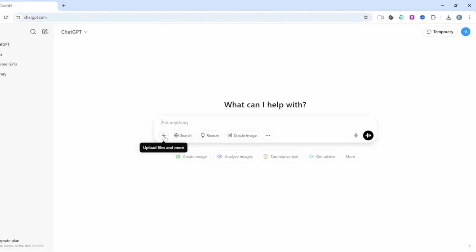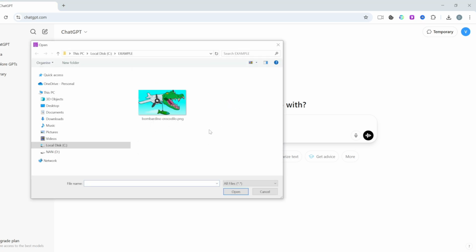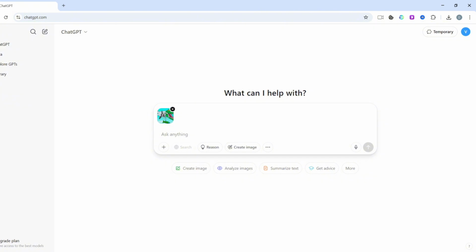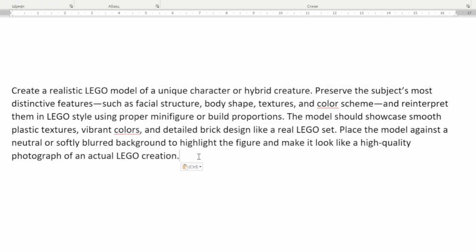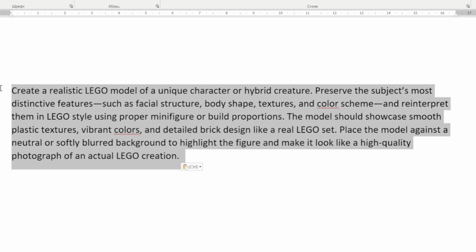Next, drag and drop or upload the photo you want to stylize in Lego style. Ideally, the photo should have minimal objects. A portrait works best. Then paste the command into this area. It's called a prompt. For your convenience, you can copy the text of the prompt from the description below this video. I've prepared it for you.